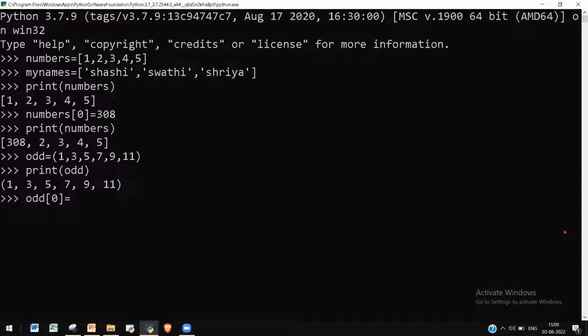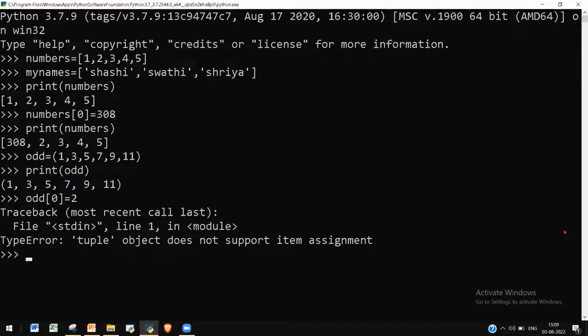I say odd of 0 is equal to 2. I try to change the first element of my odd tuple literal collection from 1 to 2. You can see that it's giving me an error: the tuple object does not support item assignment. That is, you cannot change the elements of your tuple literal collection. Tuples are immutable.